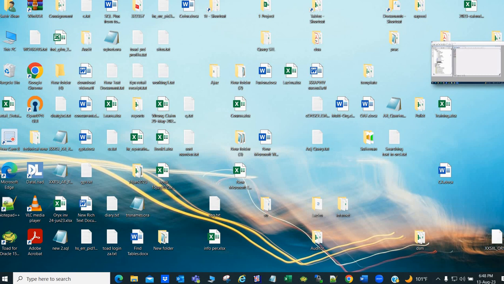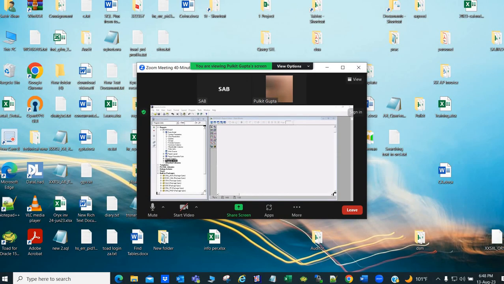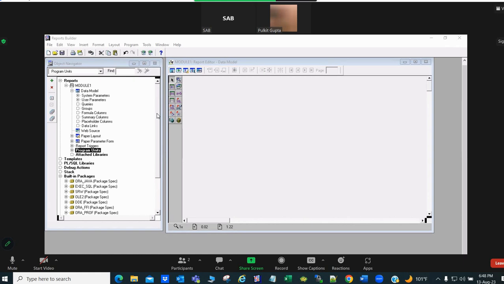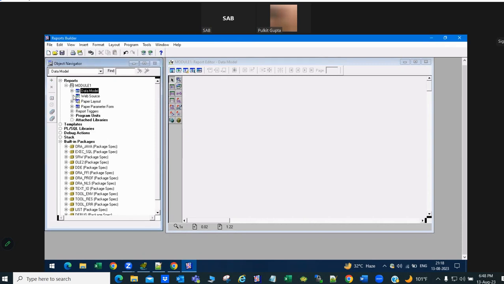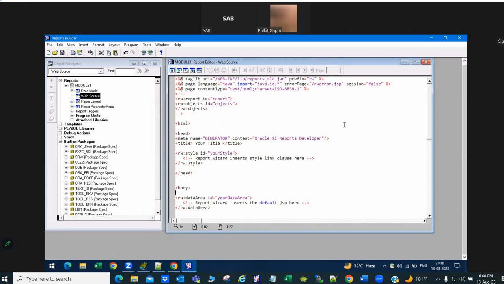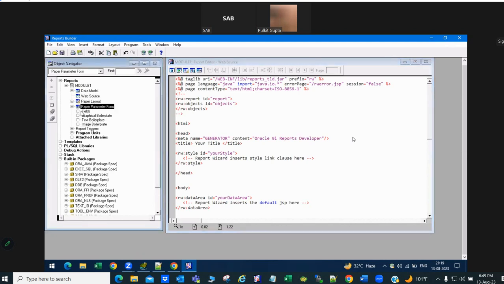So basically, we already saw the advanced, better version from the report builder, but let's check the report builder. This is the data model. This is the web source. If we want some HTML body as well, it will give us HTML output as well. Okay, this is the paper layout you already know, which is the parameter form.